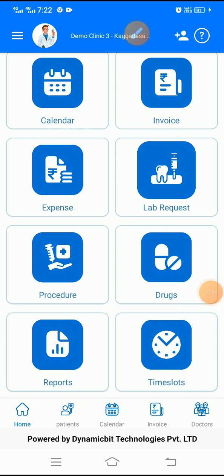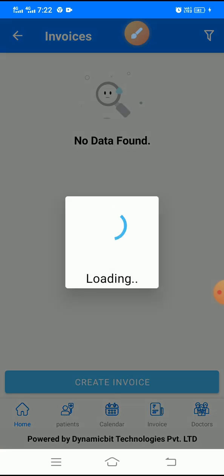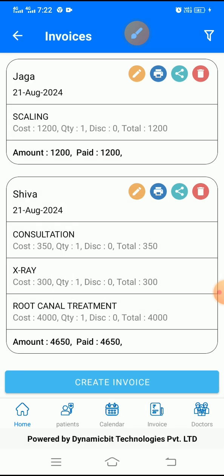So once you log into the mobile app, you will see this home screen. Here you can click on this invoice and you will land in the invoice listing screen. If there are any invoices created already, you will see them, let's say the created invoices for the day, and here you have the option to create a new invoice.